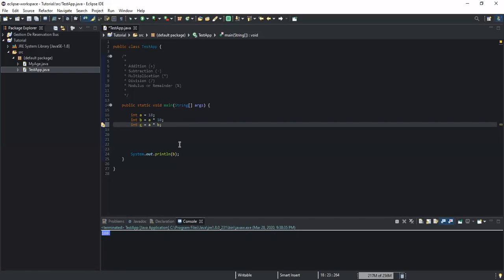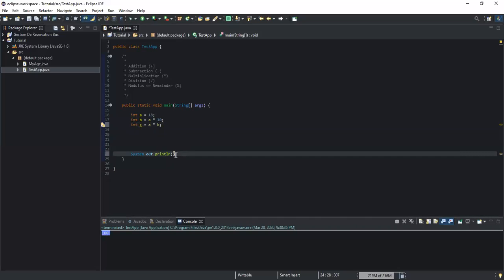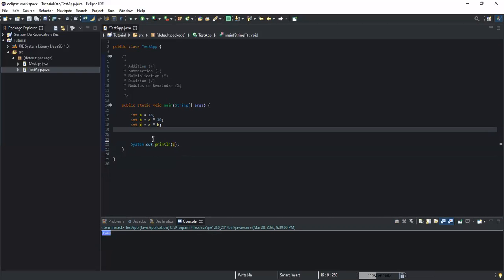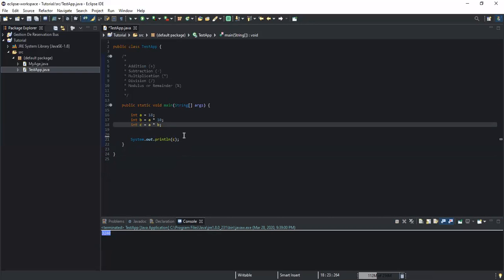Okay. And if I want to output C, yeah, so that's the value I get here. So these are pretty much some of the tricks that we can perform when dealing with arithmetic operators, with multiplication.